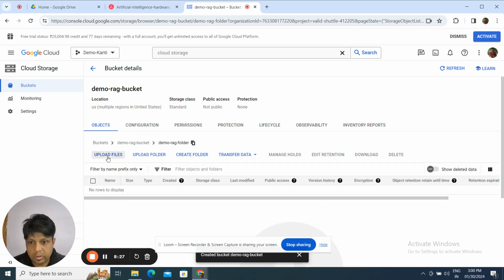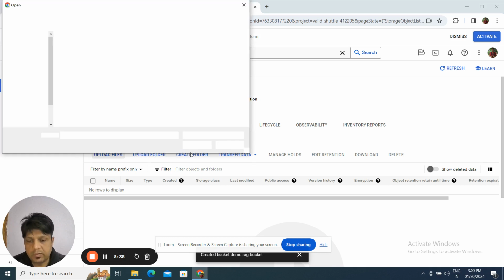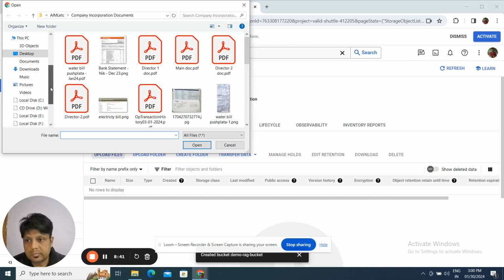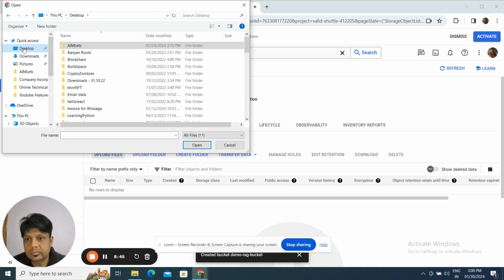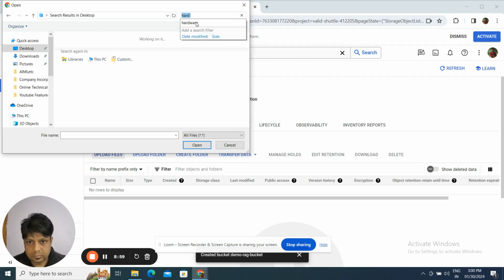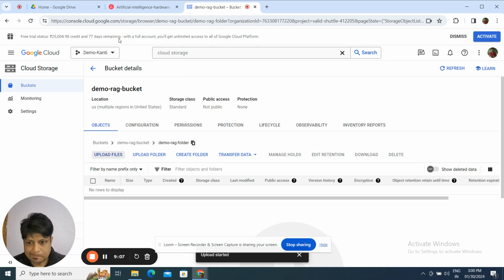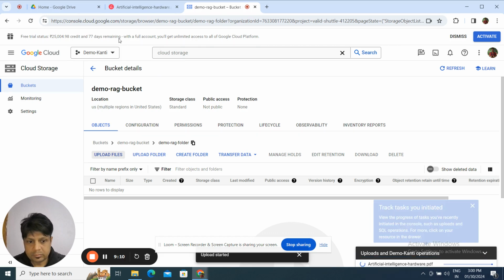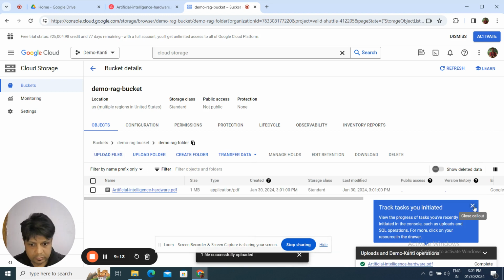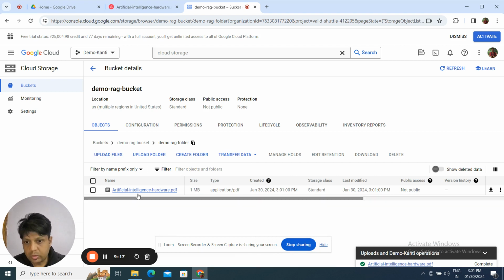and now we can upload the files here. You can upload all the folders as well, and from here you can create a new folder as well. Now let's upload the files. So I have that file. So let's use this file. So now you can see we have uploaded the file.